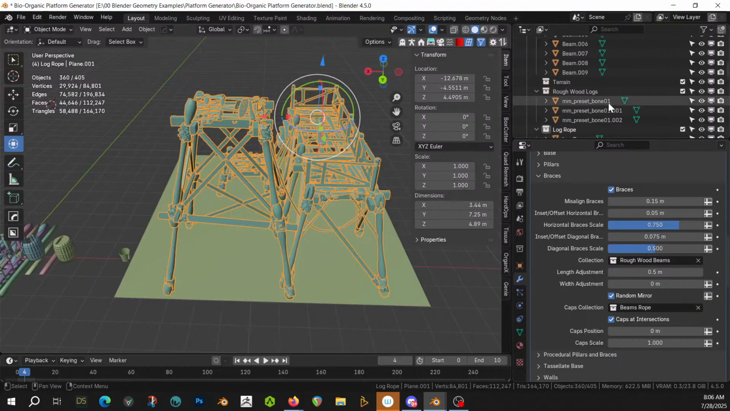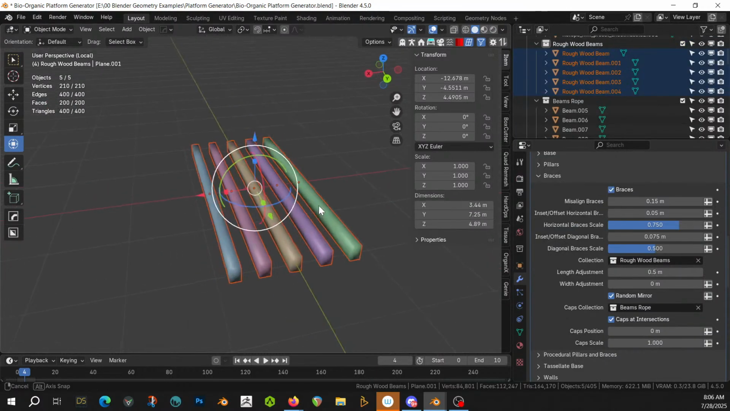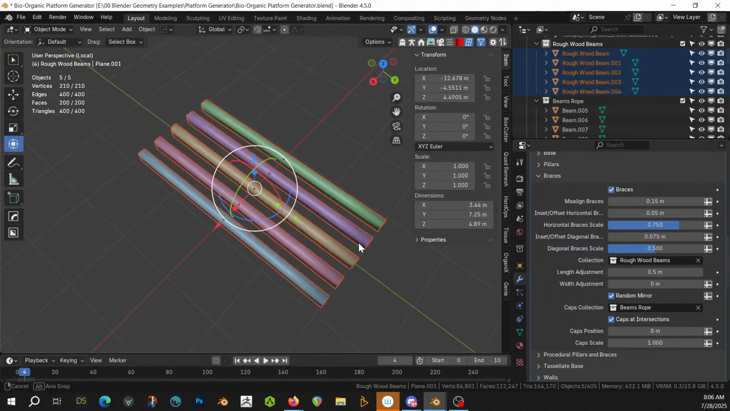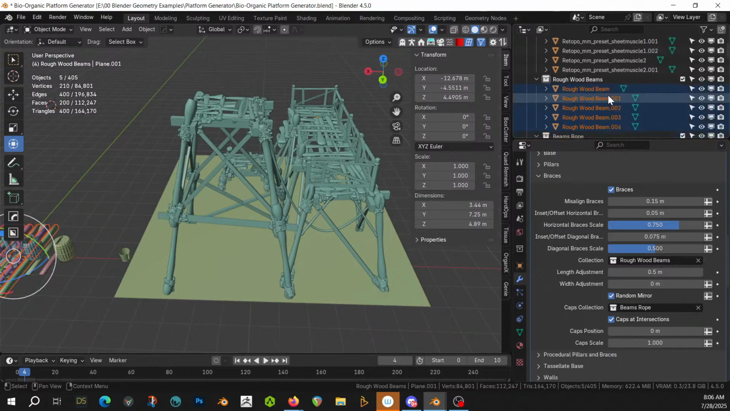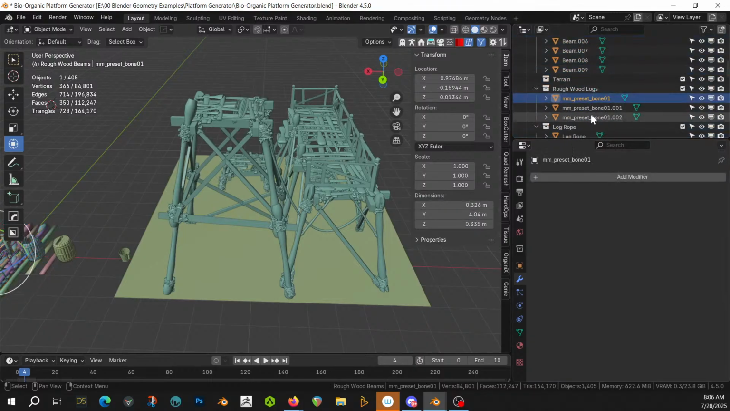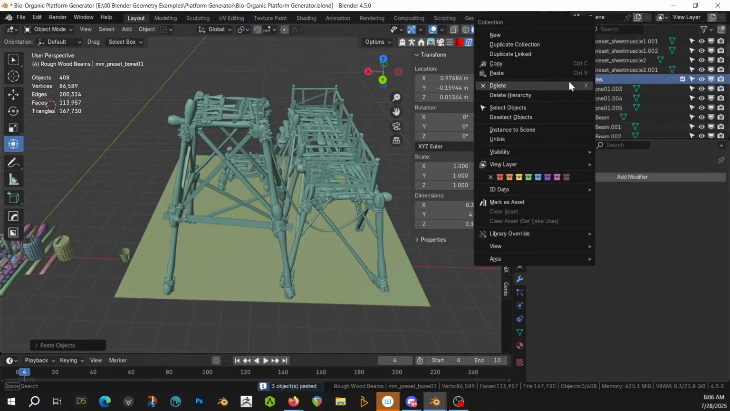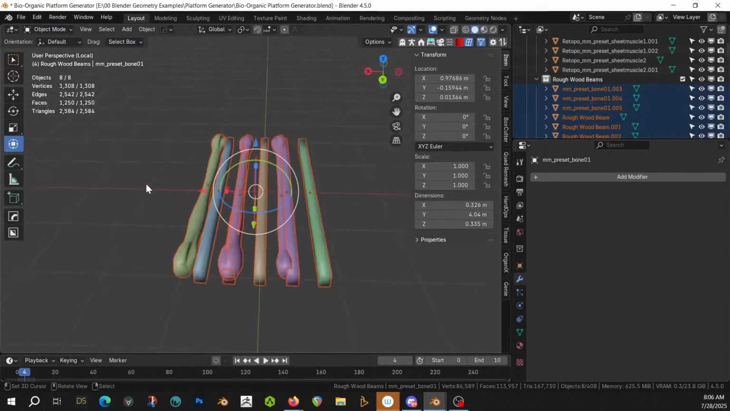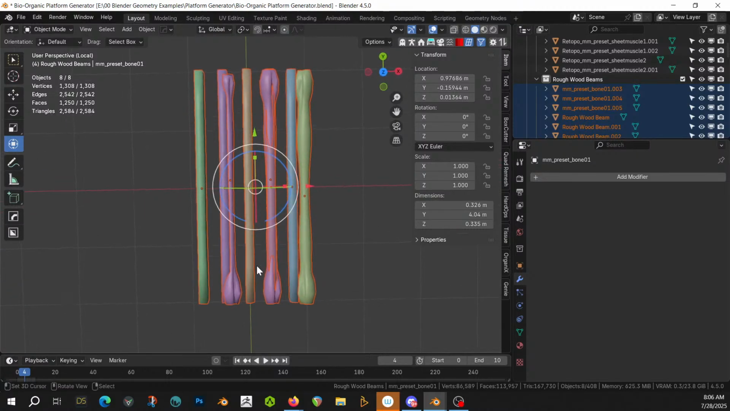rough wood beams. These ones, fine. Again, very much like our logs. We might even just be able to take our logs and convert them. Copy objects. Rough wood beams, paste them into here. Take a look. 7. Yeah, they're pretty much the same.